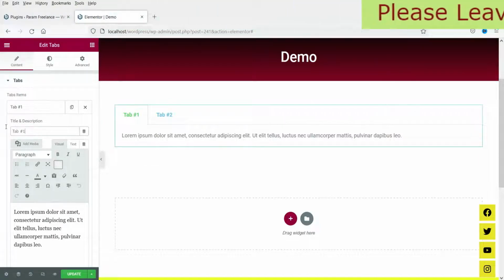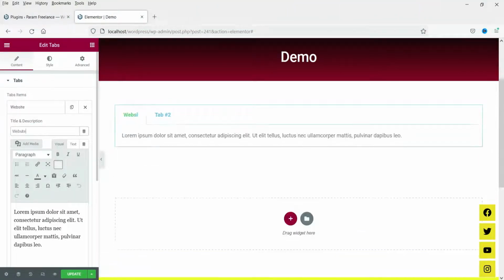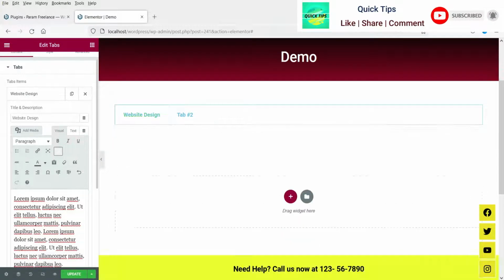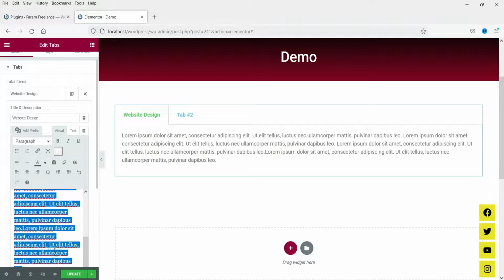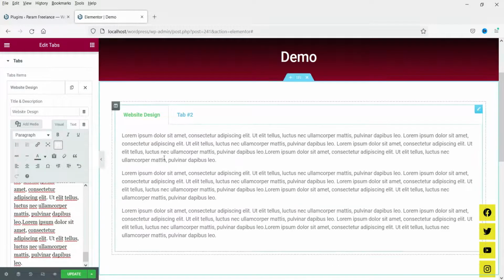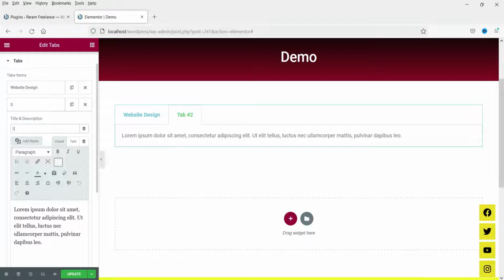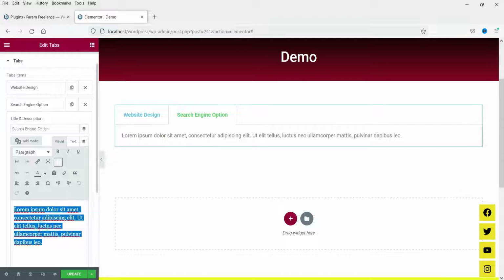This is the title here. So I'm going to change it. Let's say website design, and this is the content. So I'm going to use some dummy content here. Now you can see that we have got some content and title in the tab 1. So let's go to the tab 2 and change the name of this one also. Let's say search engine optimization. So this is the name of the second tab, and here put some content.